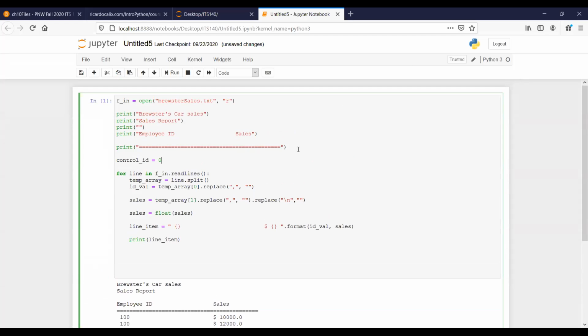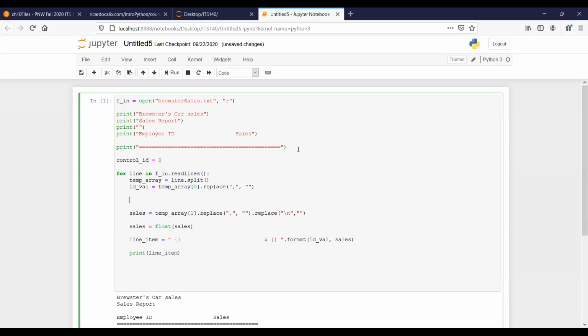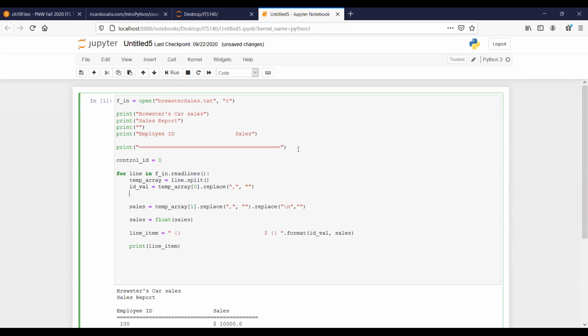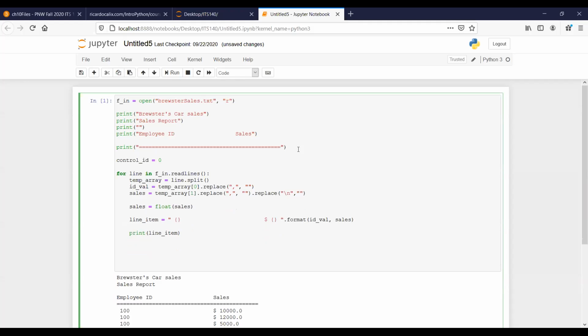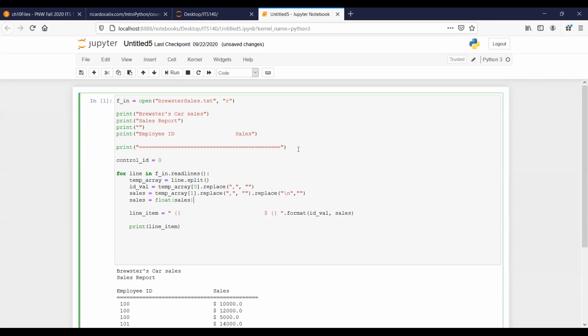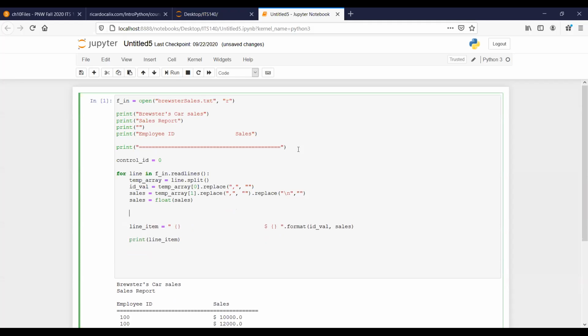Okay, and I'm just thinking here. So I'm in the loop. Every time I have an ID, I need to make a decision, right, about what I want to do. I want to print every iteration. That's something that I do want to do. Sales actually can be replaced here, and sales can be float here. It's really around here that I need to decide what to do.